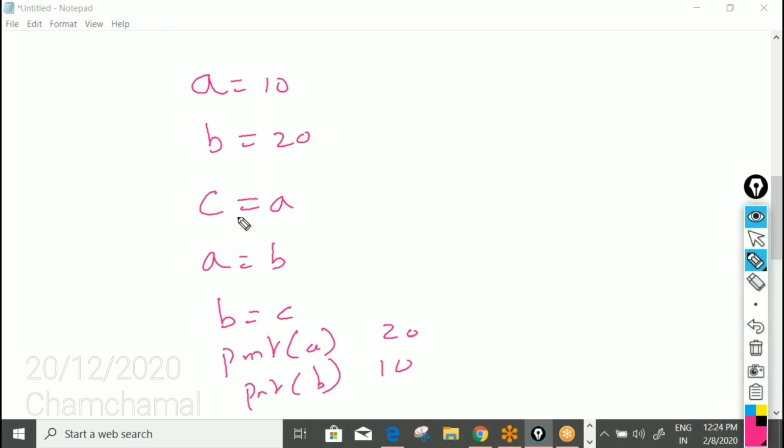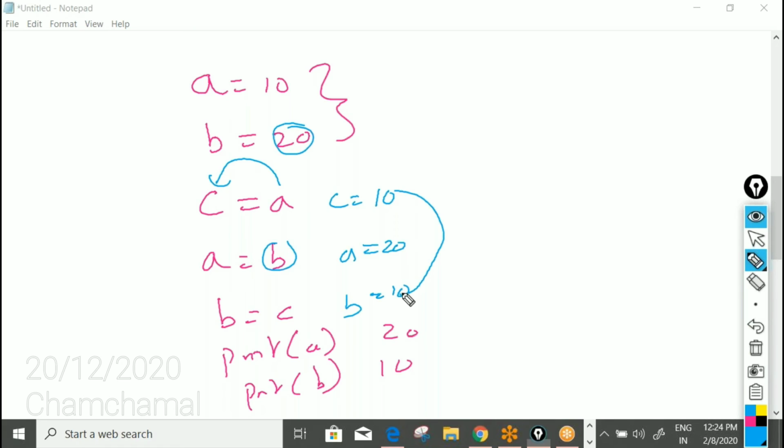What is the reason? Please see this. A and B, till here everyone is clear, right? 10 and 20 are stored. When you say C equals A, as I told you, assignment simply means the right hand side is stored into the left hand side. So C value becomes how much? 10. Then A equals B. B is how much, friends? So A becomes how much? 20. Then B equals C. What is the value? 10.